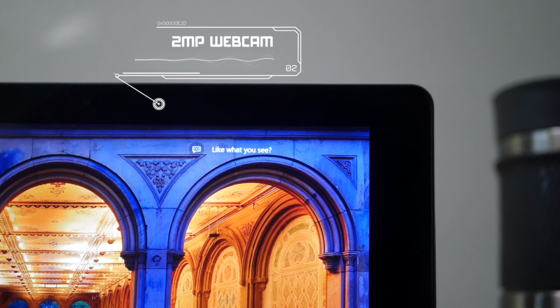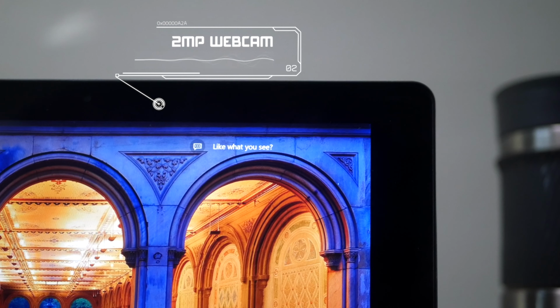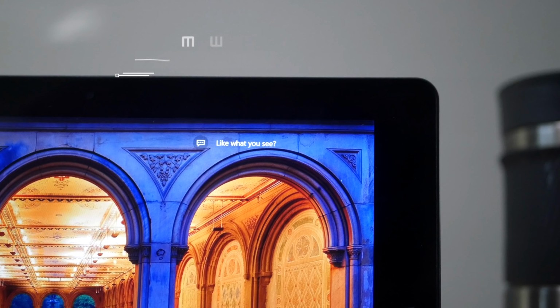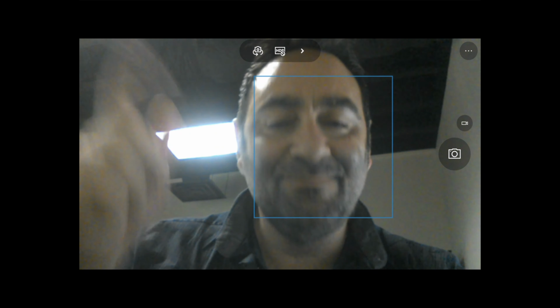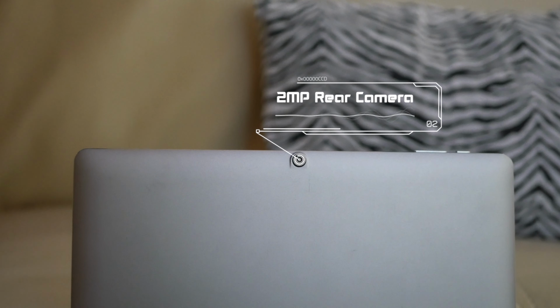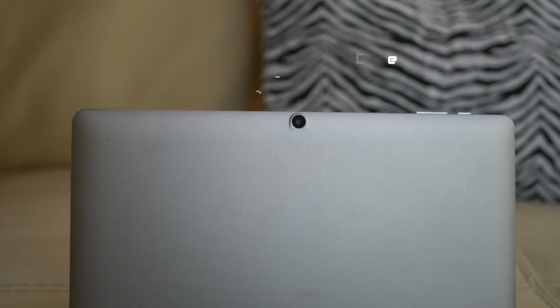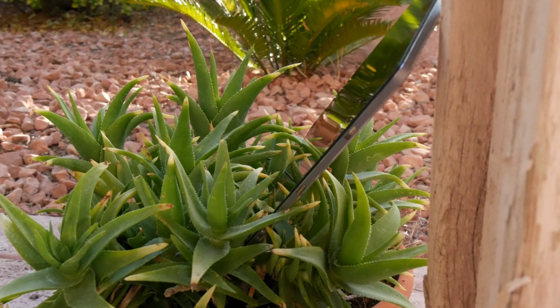As far as the cameras are concerned, you get a 2-megapixel front-facing webcam, and it was of decent quality, not the best in the world, but certainly serviceable for Skype and video conferencing when you need it in a pinch. And on the back is the 2-megapixel camera, and it's okay. Again, I wouldn't be taking any pictures with a 2-in-1 anyway, or any tablet for that matter. But if you need it in a pinch, it is certainly serviceable, as you can see by the photo taken here.